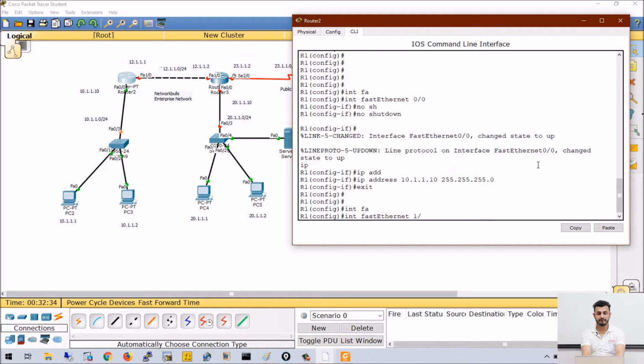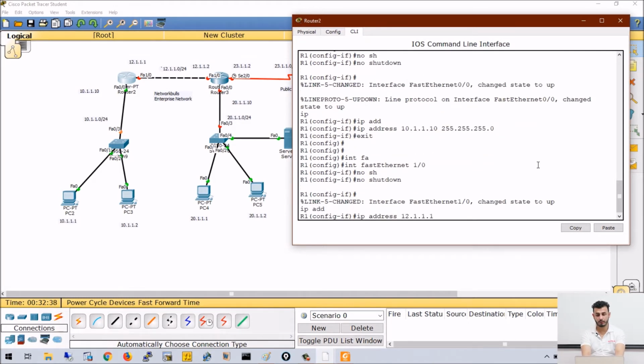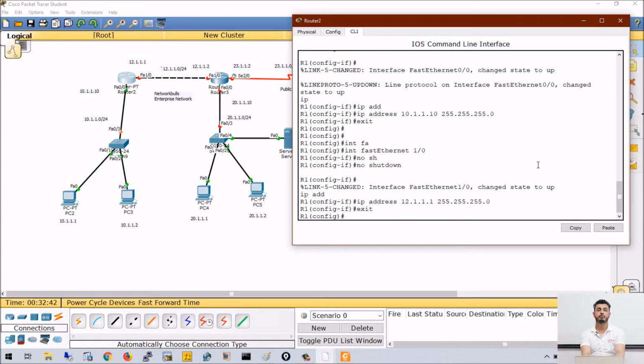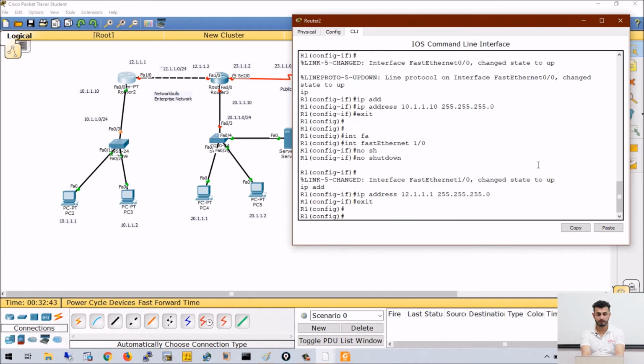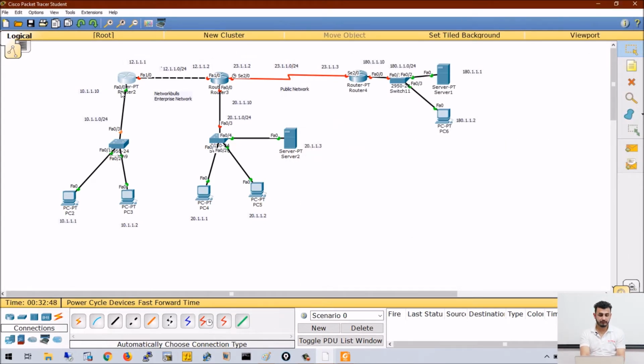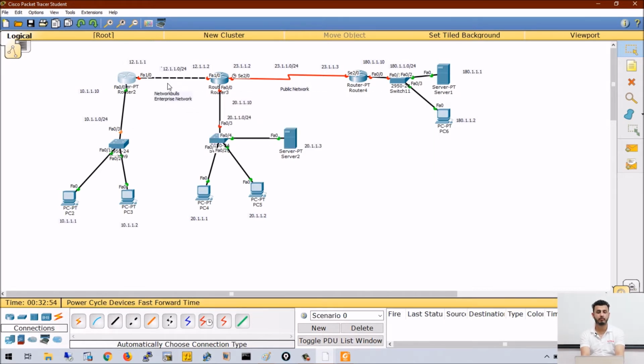Next interface is FA 1/0. First of all, I will no shut the interface. Then I will assign the IP 12.1.1.1. Everywhere I am using /24, so you should not be confused with the subnet mask. You can see the color of the port is now green. Earlier it was red. Red means the port is administratively down. Green means it is up, and orange means it is in processing. Like I told you, a switch port goes through some states.